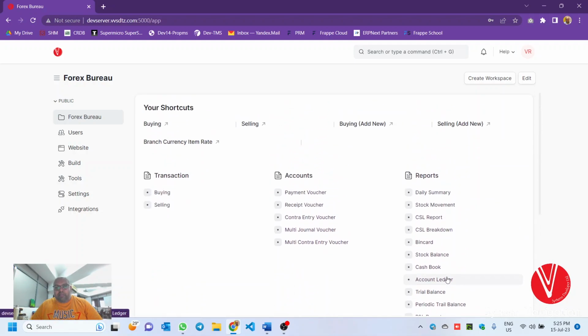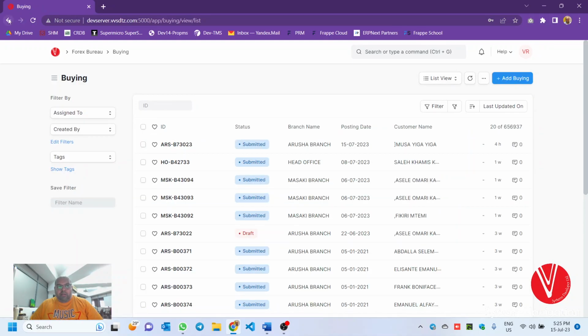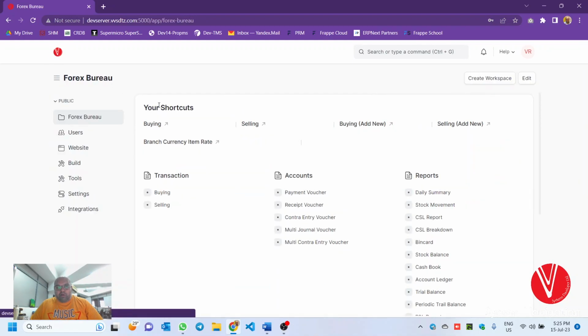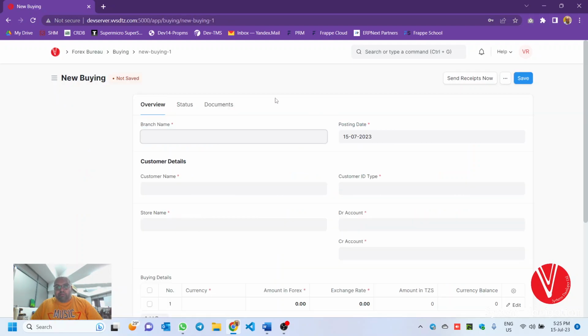To make your life easy, you can have your own shortcuts set over here. The good part about the system is that each user can set their own shortcuts the way he or she wants. There are some defaults which have been created. If you want to go to buying, you can click on buying, and it will take you to buying receipts, or you can go to selling, and it will take you to selling receipts. If you want to directly start creating a new buying receipt, click on buying with the add new, and automatically it'll bring you to the place where you can start creating a receipt.